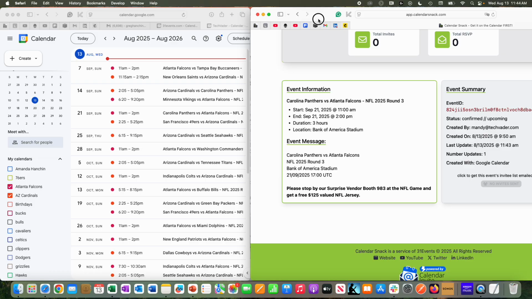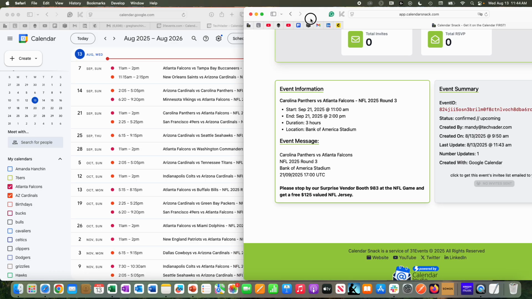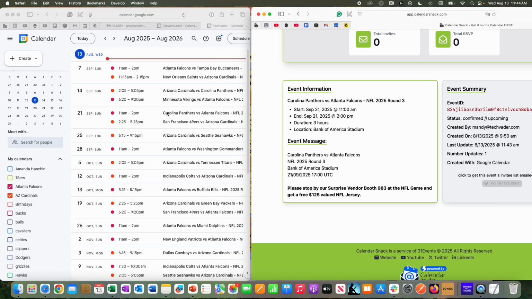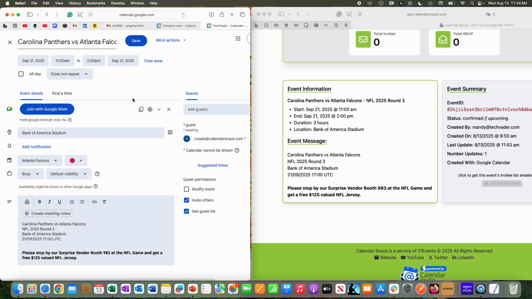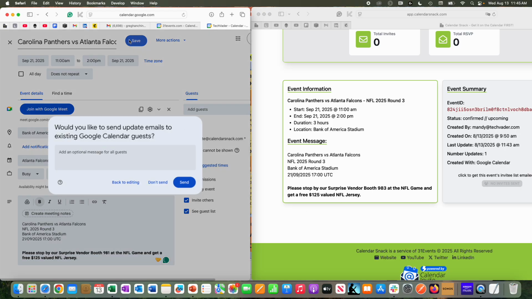Now, if I wanted to go back and show you how update 2 would work, it'd be as simple as going back to the Carolina Panthers. I would go here into the Panther calendar invitation that's on a personal calendar for Mandy. And what I would do is I could change this booth invite number from 983 to 981. I'll push it again.